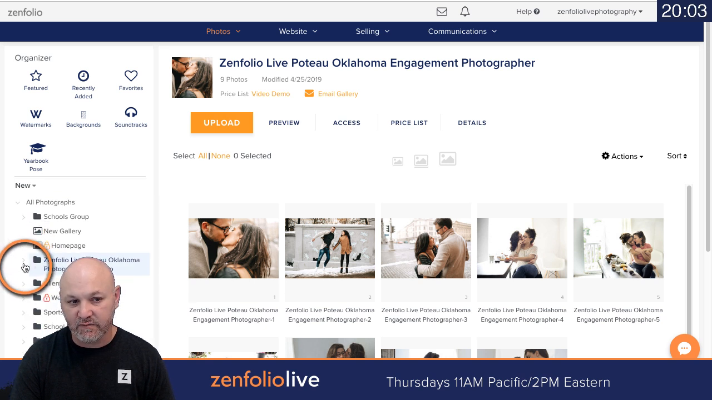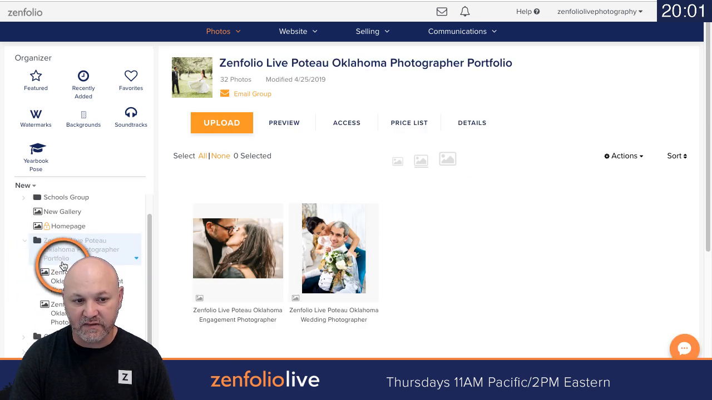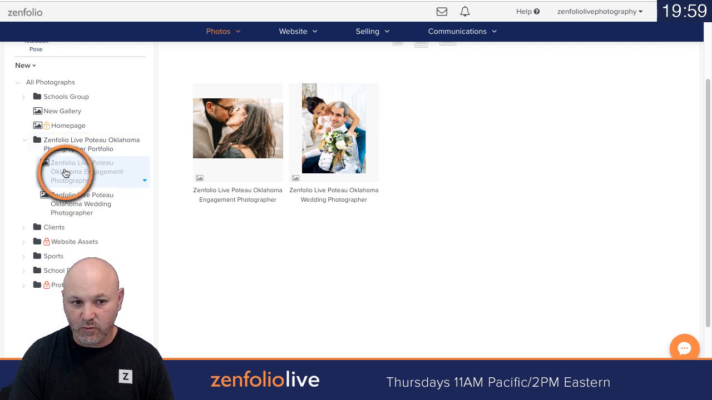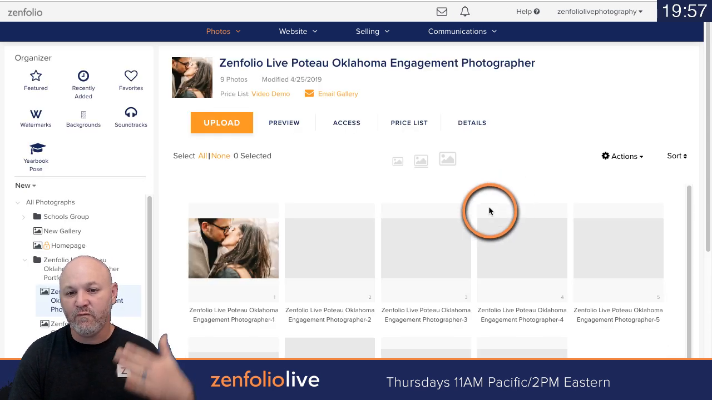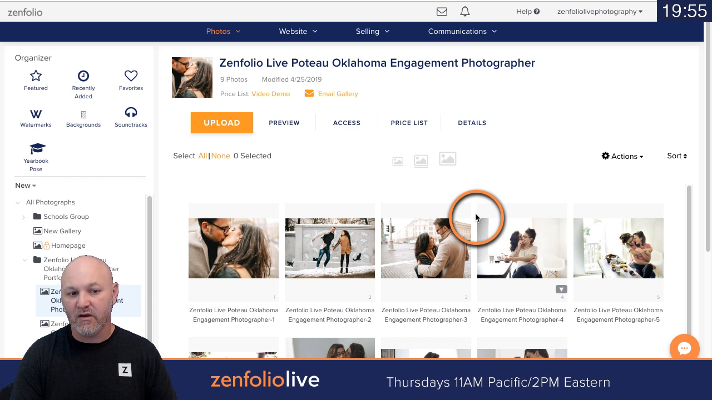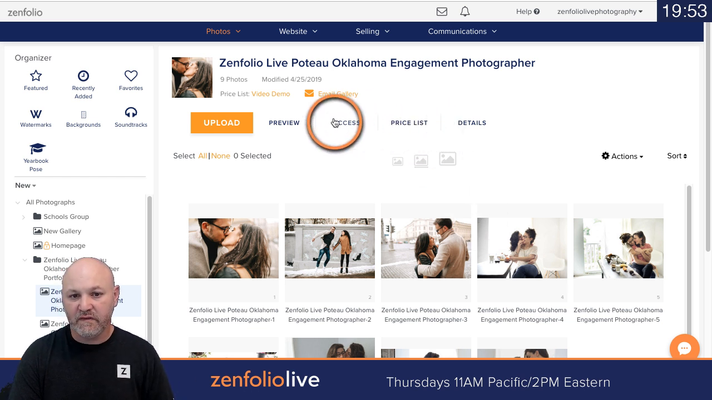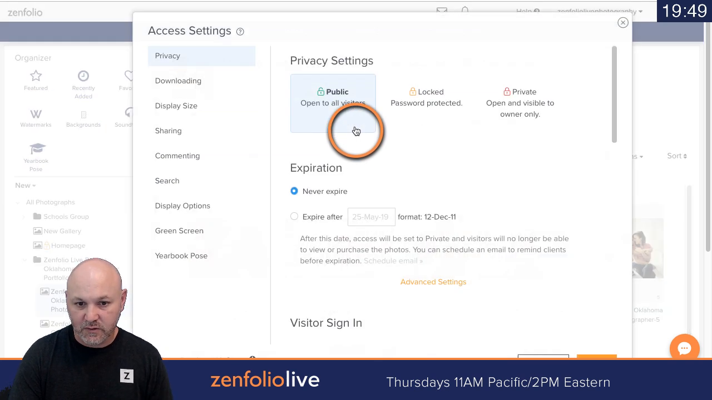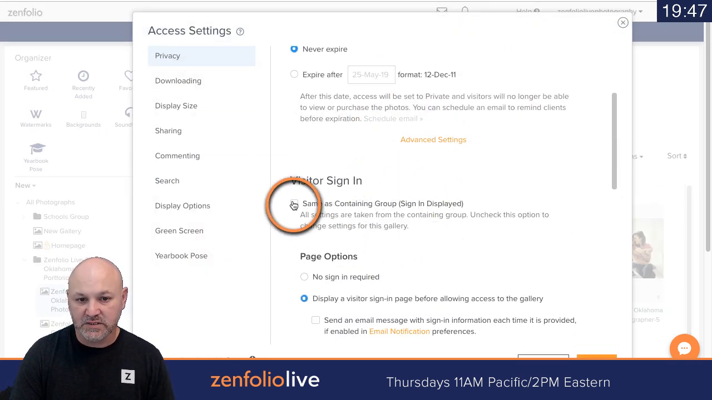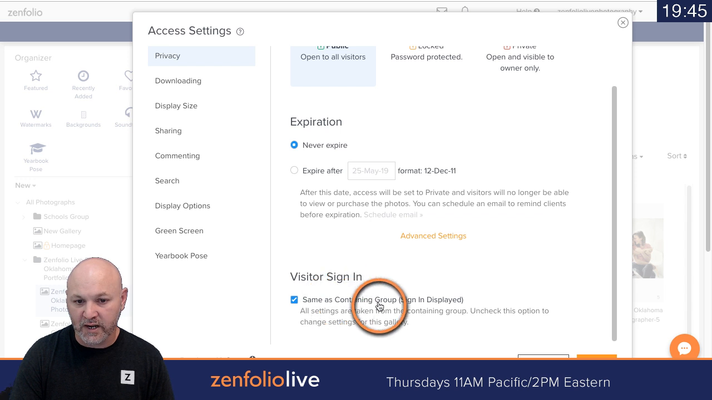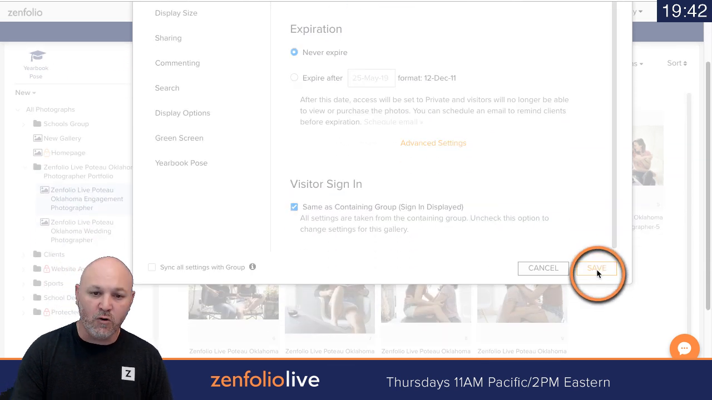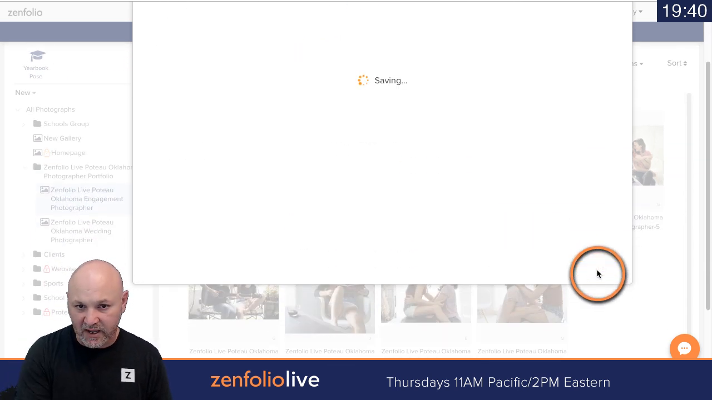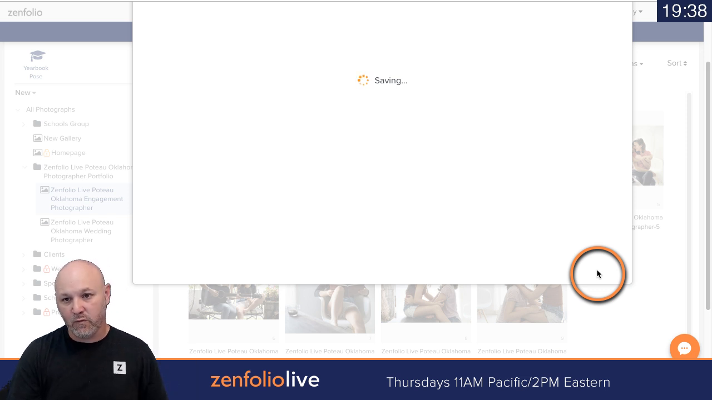Now they have to be inside of it, but if you go to the galleries that are inside of that group, like this one, and you tell it to follow the visitor sign-in settings from the group, then they shouldn't have to sign in per gallery. It should be a one and done kind of thing. So if we go to access and we say same as group right here, then they should only have to do a sign in one time and not have to do it on both.